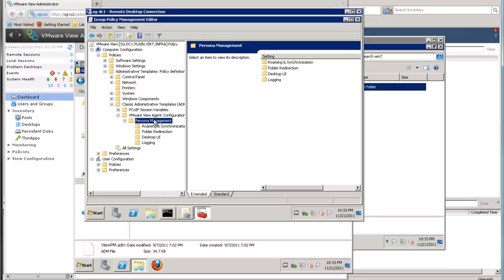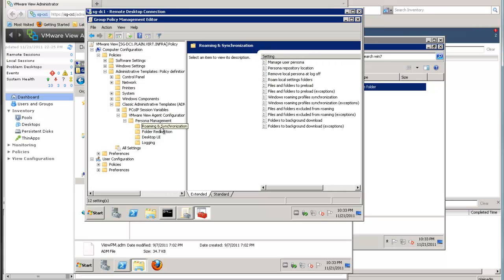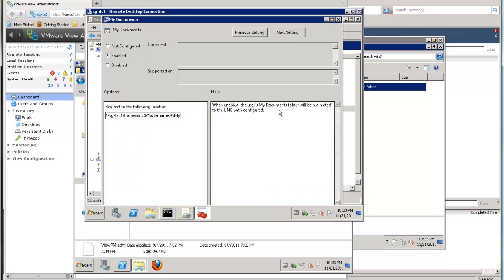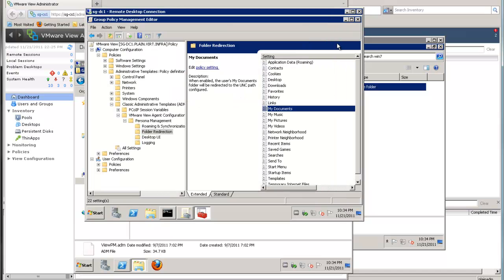Alright, here we're going to talk about persona management. And here you can see the persona management. You have roaming sync, folder redirection, and these are all the folders that you can have. By default, I have edited mine to point to my file server. And do note that the username is using a variable. Basically I defined my documents, music, pictures and videos. I only did this for these; the rest are not redirected.